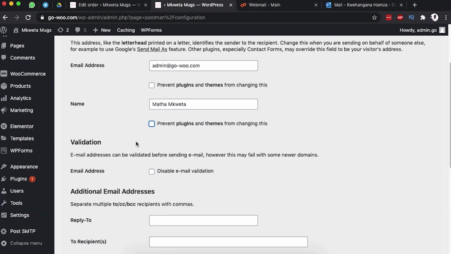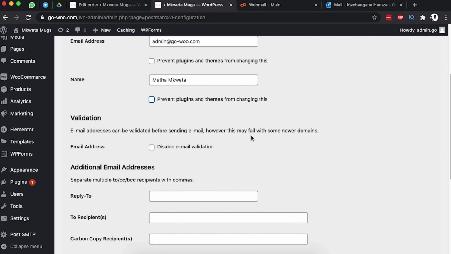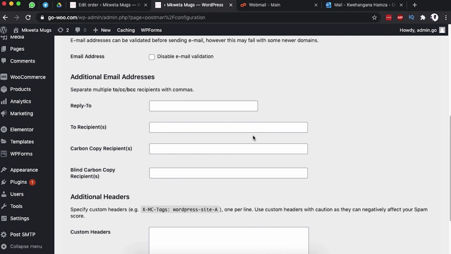And then in case you want emails to be validated before sending, feel free to do that. But of course, here they say this may fail with some newer domains. And then in case you want every email that is sent out of your WordPress website to be copied to other people, and at the same time you can add several recipients of that same email, and at the same time you can say that whenever an email is sent, automatically it will reply to this other email.